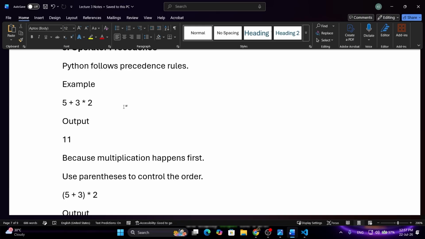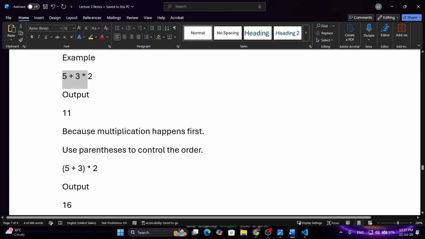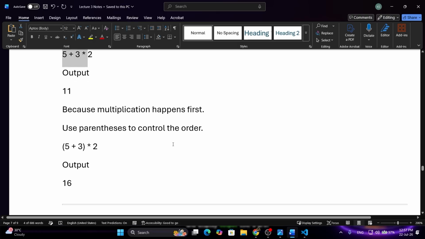Okay, this is the meaning of that. Now the same rule will be applied here in arithmetic operators. Here we are having plus and multiplication, so multiplication will take place first. The result of 3 multiplied by 2 will be 6, so 6 plus 5 will be 11. That is why we are having output as 11 here, because multiplication happens first.